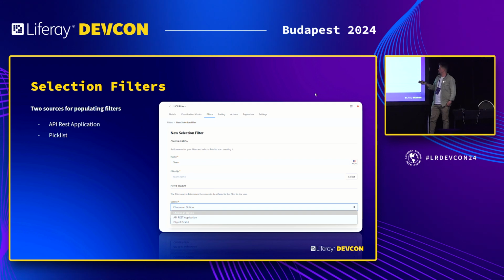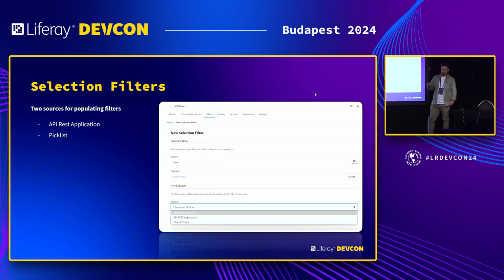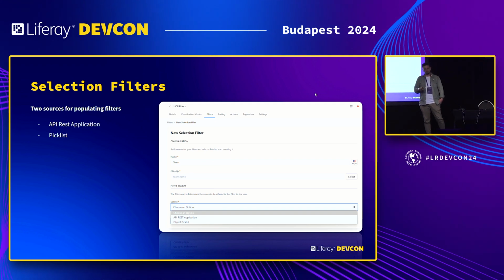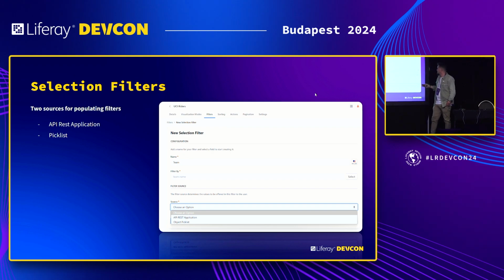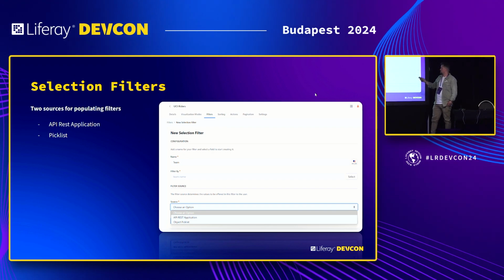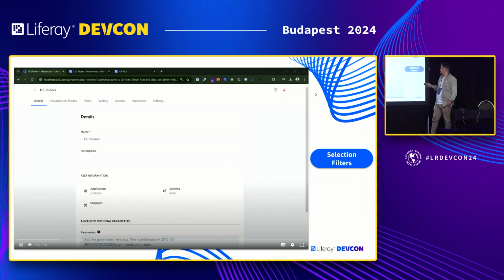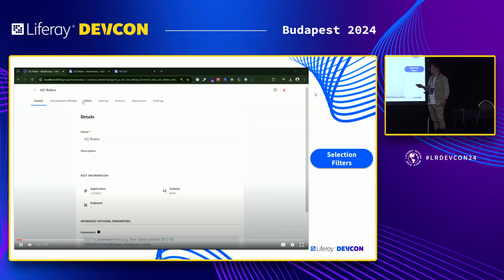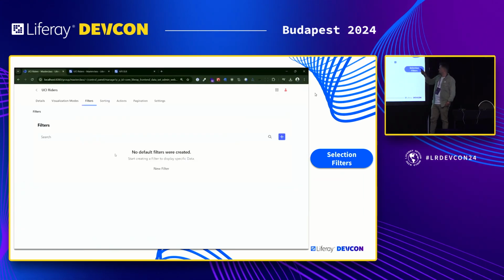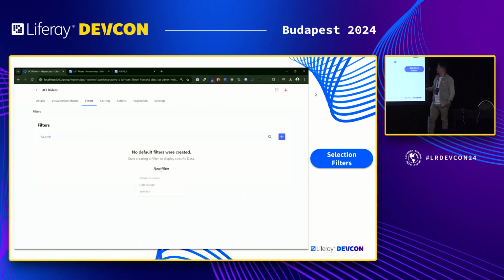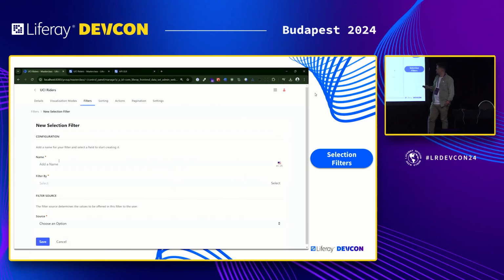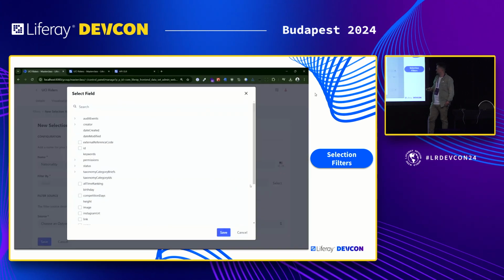So with selection filter, how we populate values, how we put values in the list that the end user is going to consume. So 2 ways, REST API application or pick list. And we have another video to show it. In this video, we are creating filters from scratch. So if you go to the filters tab, create a filter, we are creating a filter by nationality.